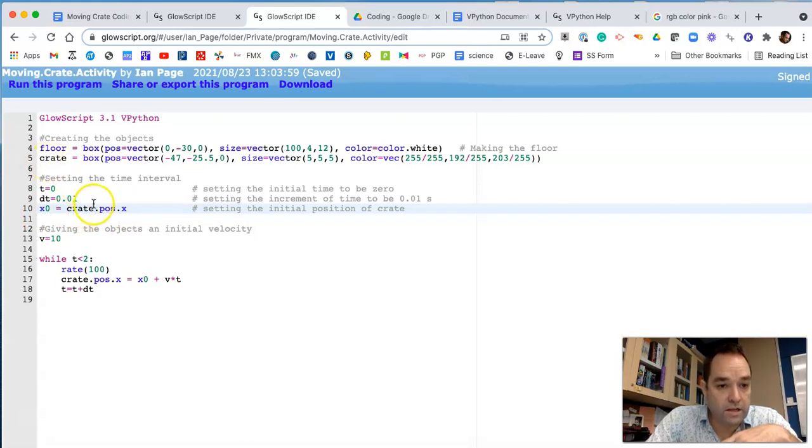There's the crate. Then you put a period in here because now it's looking for a particular attribute, and it says, okay, I want the position attribute, and then another period because I want the x value of that position. So it's going to look at crate, the position, and the x, which is going to be looking for negative 47. So here it's assigning negative 47 to this value x0.